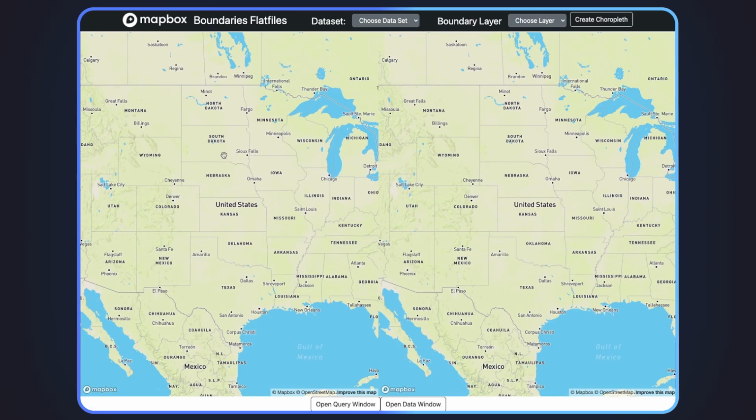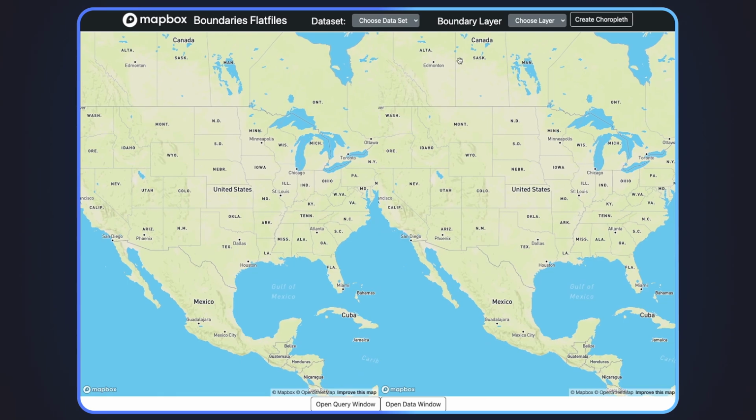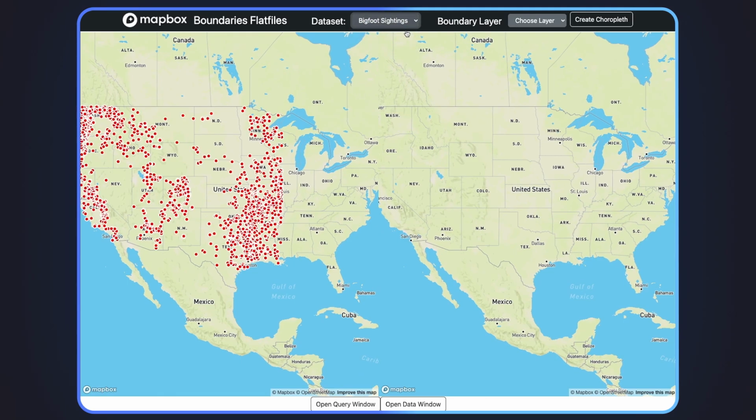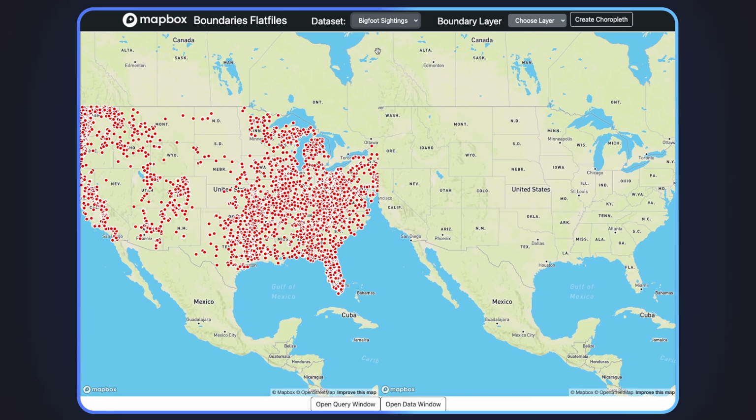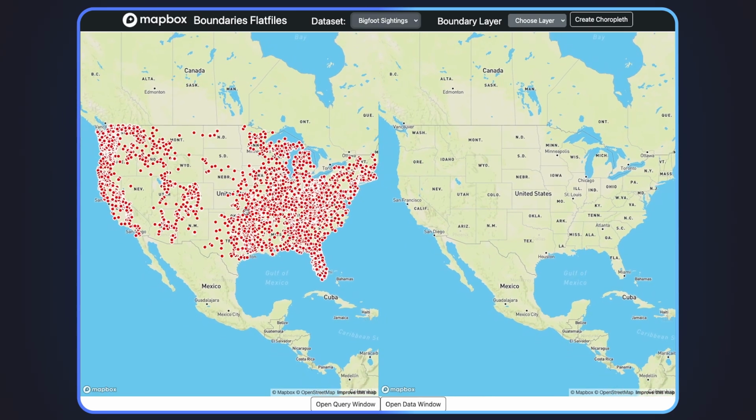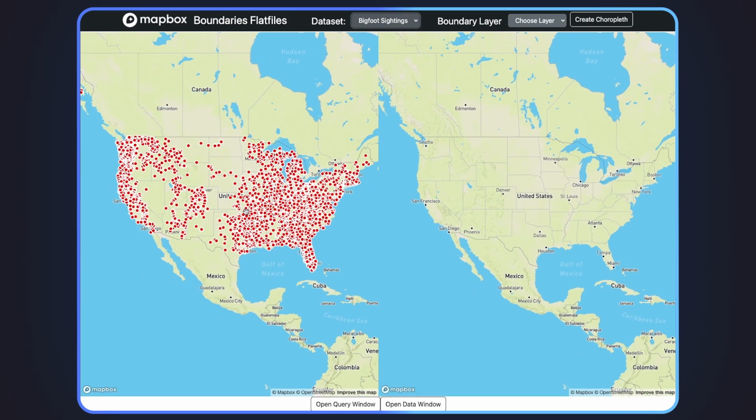What I've got is a side-by-side map here, and I'm going to go ahead and bring up a data set. I'm going to look at Bigfoot sightings. Those will load up in a second here. And it's a little bit difficult to really tell what this is doing for us. We can see a whole lot of clusters of points, but it's hard to tell how many there are and really where the bulk of these sightings are.